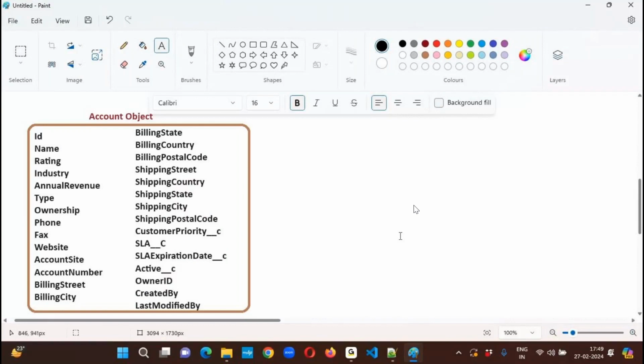Not only this, we have some more fields internally here. These are various fields, including standard and custom. These custom fields have also been given by Salesforce: customer priority, SLA, SLA expiration date, active__c, SLA serial number. All these are the custom fields given by Salesforce. The object that we have, that is account, is the standard object with these fields.